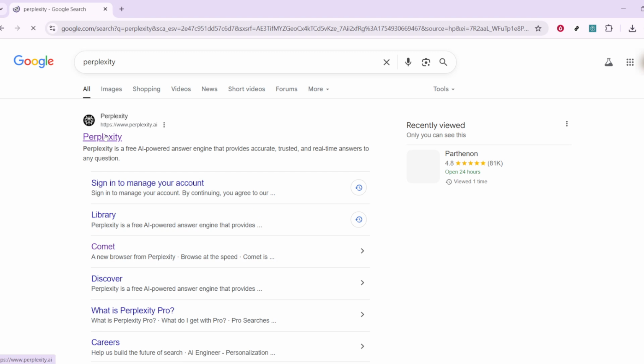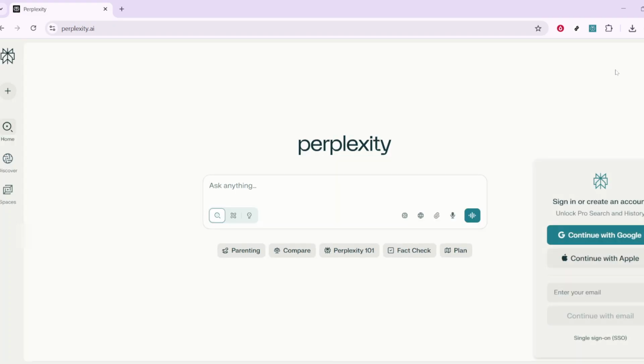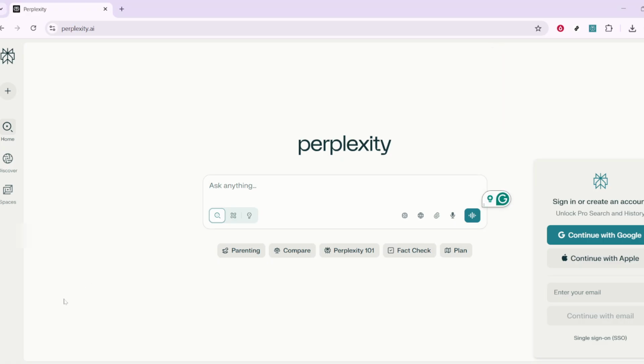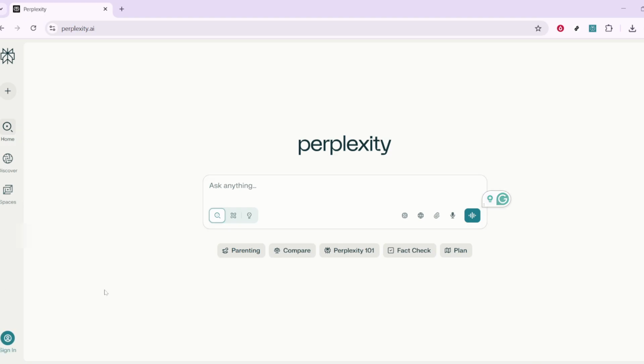Among these links, you should find the official Perplexity AI website at the top or near the top of the search results. You can usually identify it by the website's address or context in the brief description that appears beneath the title link. Let's go ahead and click on the Perplexity AI link to navigate straight to their homepage.